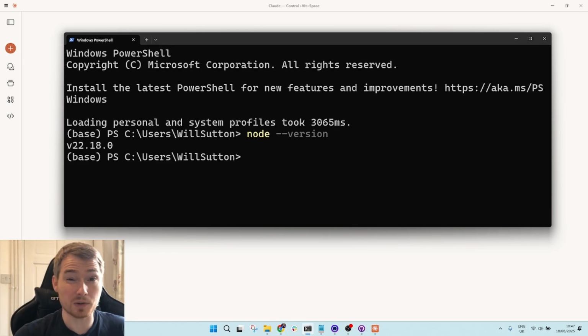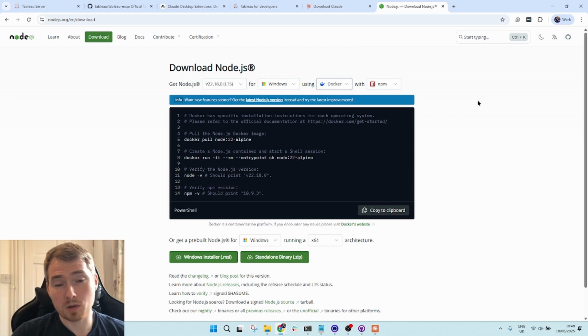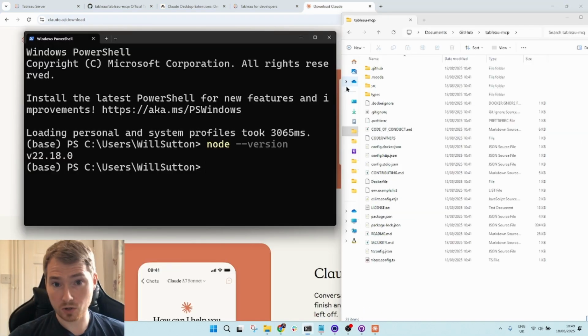Okay, so I can see that I've got a recent version. I know that's all installed and that's working. If for whatever reason Node.js hasn't installed, you can come here to the download page on the Node.js site, follow the installation instructions there, and then verify you've got Node.js by running that node version command.